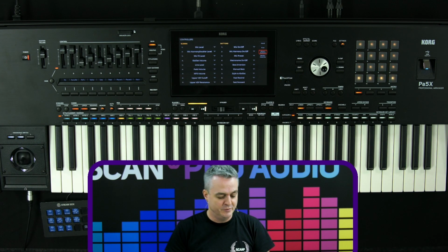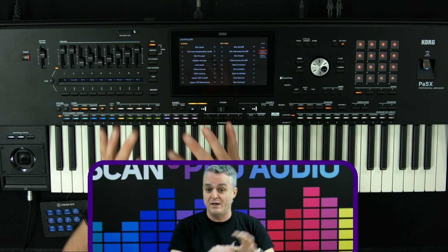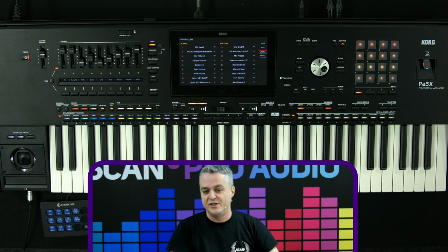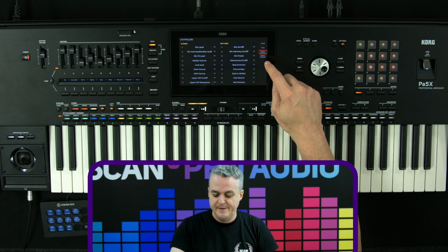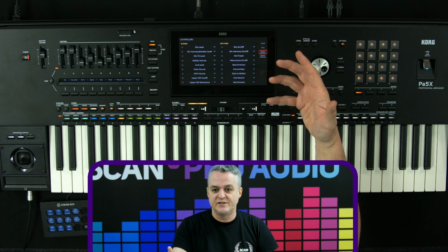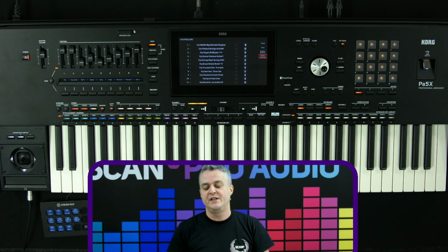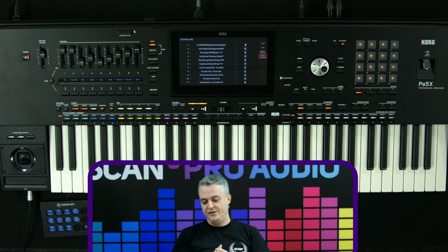Going down, sliders and buttons. This is something we'll probably do a video on, about this brand new sliders section in the Pa5X and some of the things you can do with it. That's probably one for another day. But that is where you would select what each of those sliders do. Then we've got keyboard set favorite. So that's the other way to get to this favorite section.